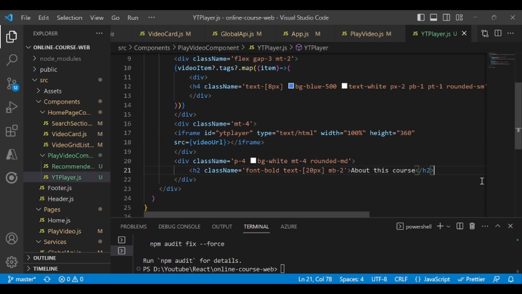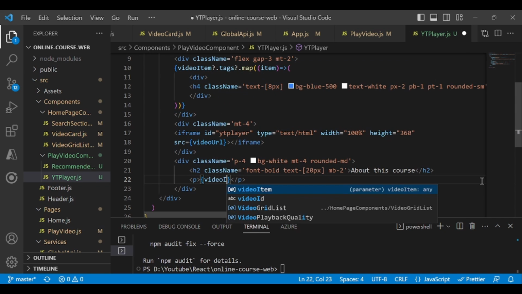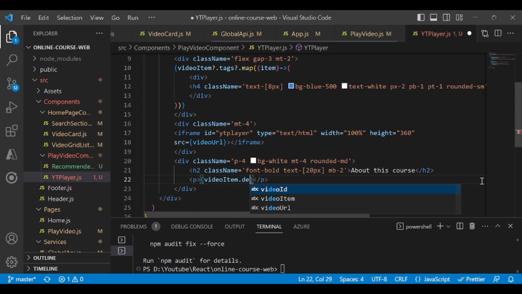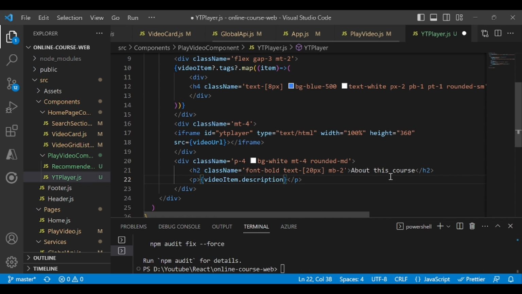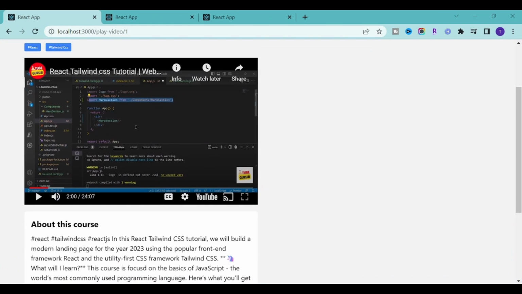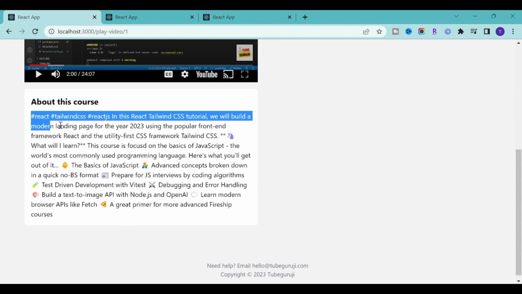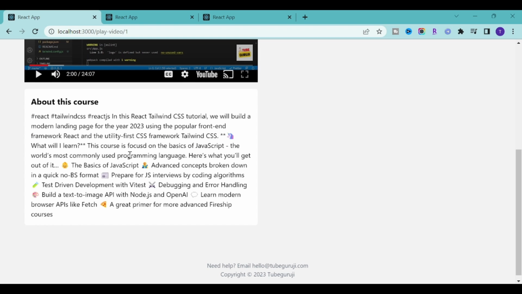Now let's add the p tag, and inside the p tag we need to show the description. So just write description. I will make it optional, so if the description is not there, I will not get any error. That's the reason we can put this optional thing. Let's go back here.